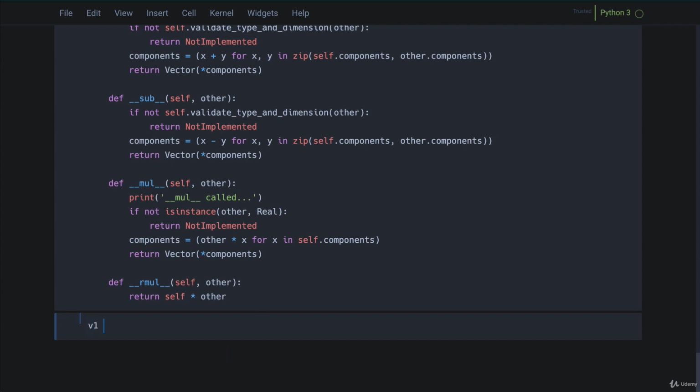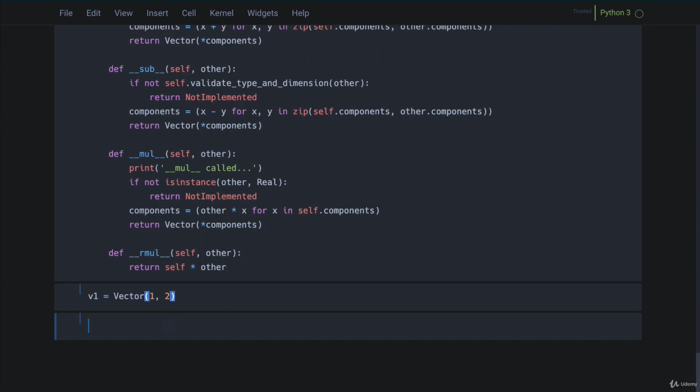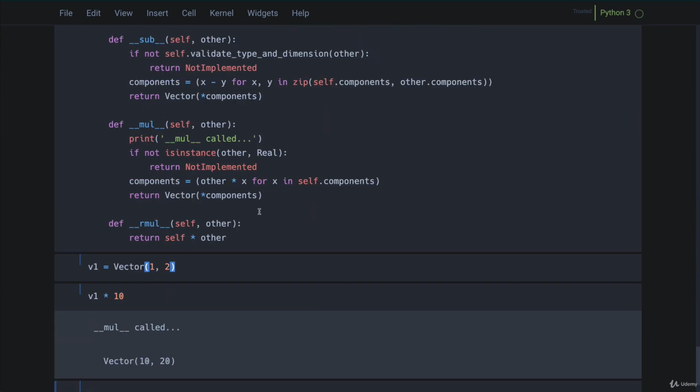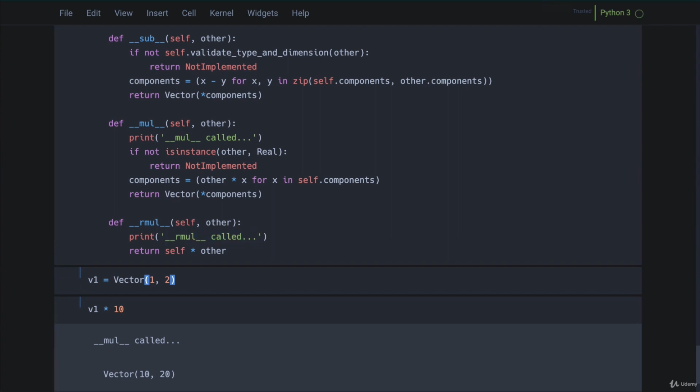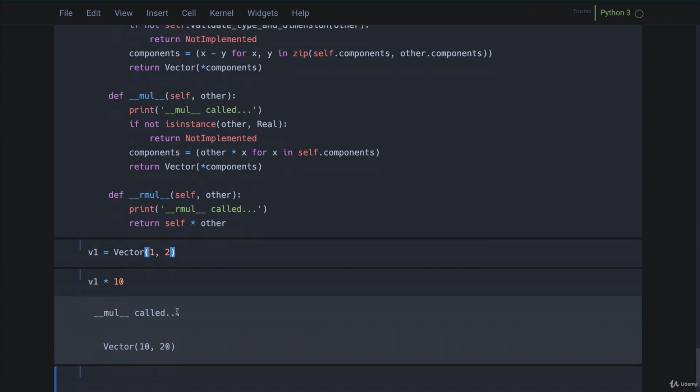So now let's try this. Let's say v1 equals Vector 1 comma 2, and we can do v1 times 10, that called the mul method. I'm going to print another statement here. I'm going to say print "rmul called", just so we can see that this method was called. Okay, so the mul method was called.